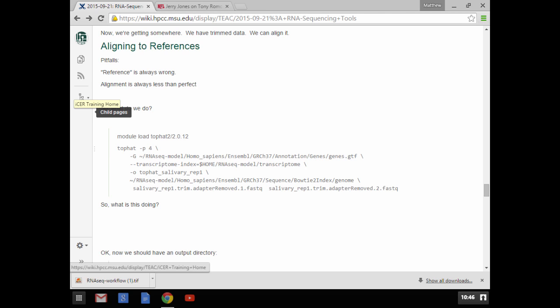So, what does that mean? The alignment then is also going to be less than perfect. On top of which, if you're dealing with a eukaryotic organism, you're dealing with introns, exons, splice variants, etc., all of which requires some sort of tolerance in aligning.